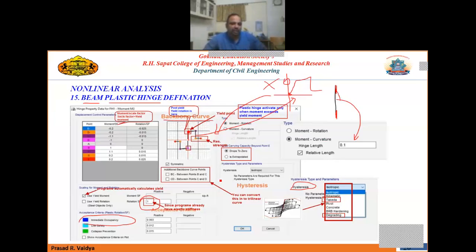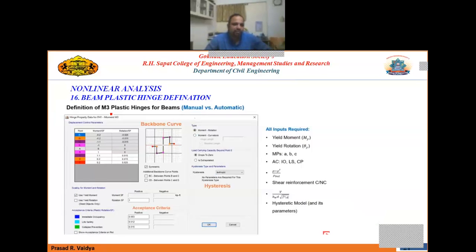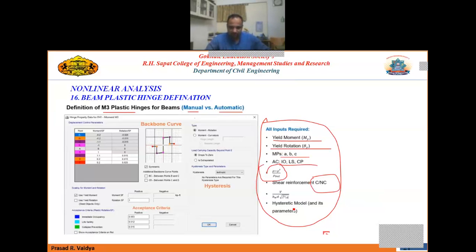Like that, there are many hinges, like M3 plastic hinge is also there, and then you can compare the manual and automatic type hinge. What will be the change in the parameters? What type of parameters are to be incorporated in manual, and what are the requirements for automatic hinge generation? The most important thing is that these are the inputs required while you define your hinge properties, right? You should know the yield moment, yield rotations, ABC points, IO, LS, CP, and then the reinforcement ratio, shear reinforcing, all these parameters, then the hysteresis model that you are going to use. As I told you, there are different hysteresis models available, so all this information is required before going for plastic hinge modeling.